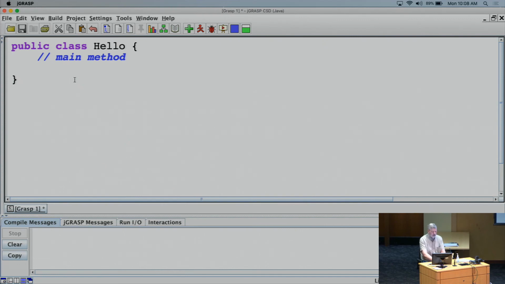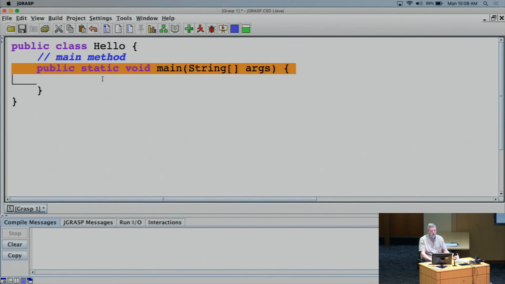All right, so let me show you what a main method looks like. You have to say public static void main string bracket args, and it has a set of curly braces as well. Wow, what a mouthful. Public static void main string bracket args.